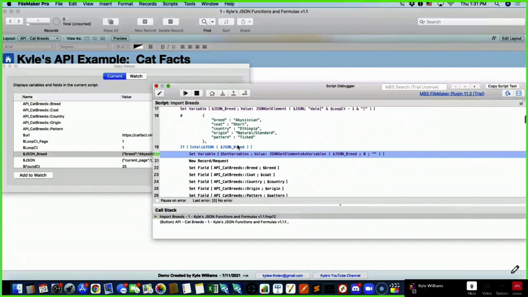So then if it's valid JSON, which is important because if it's giving us an empty value, we don't want it to continue here. So it'd skip over an empty value. So here's that fancy function I created a while back: JSON get elements as variables. It's looking at the JSON, which looks something like this. And then this first parameter is, do I want globals?